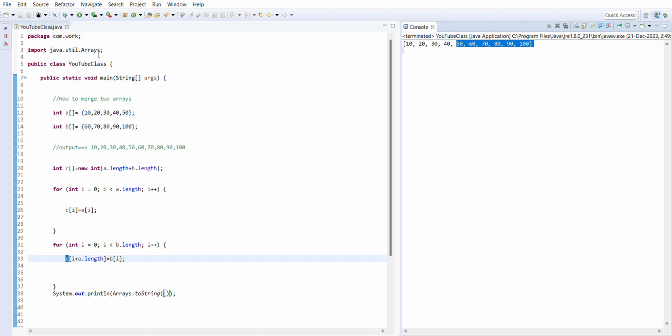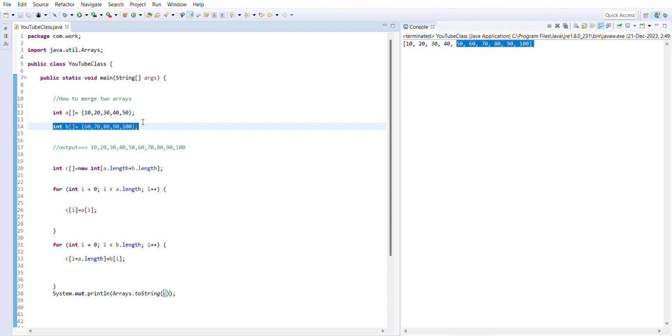So once again I'm explaining this. First we have variable a and array b. In this we are going to create a third variable called c, which will store the a and b values. For that, first we are going to allocate some memory, that is the declaration of the array: the data type, then the variable name equal to new data type, and the length needs to be mentioned, right? So that is the array initialization.